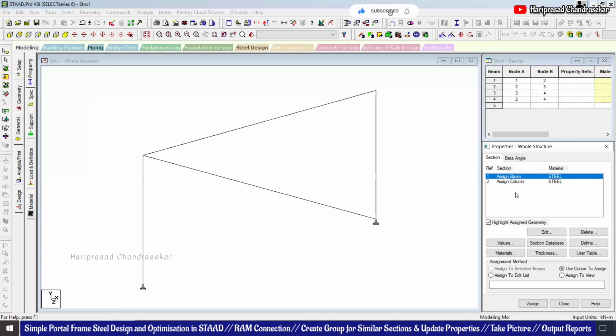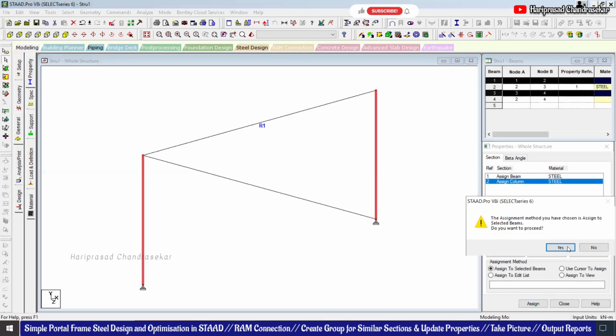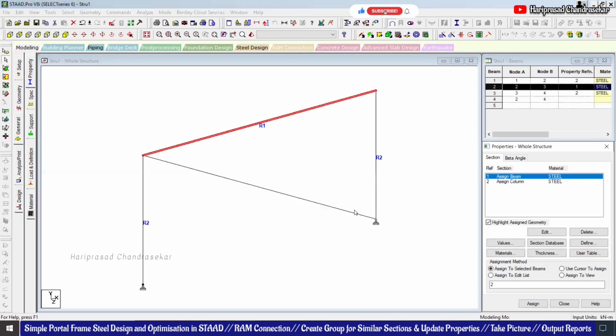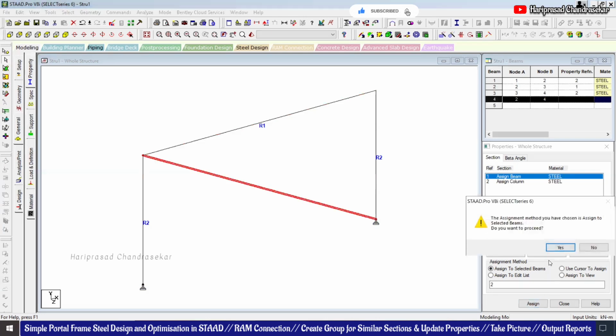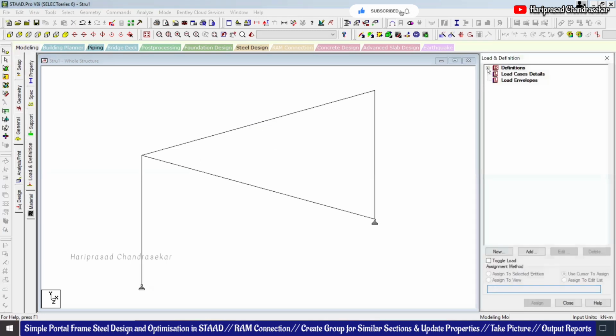So I can just assign beam, select it, assign to selected beams, and then assign column, and assign to selected beams. Then this also, we can take a beam itself, assign to selected beams. So okay, totally two properties, beam and column, are taken. Otherwise, you can assign beam to the whole view also because it is a very small structure. Okay, very simple. Then we can go to loads and definition, and we can go to the load case detail.